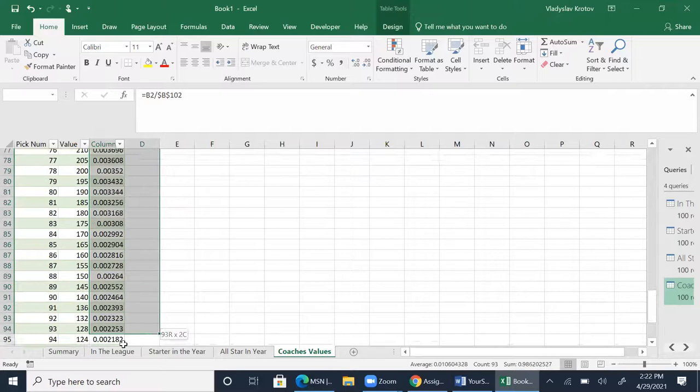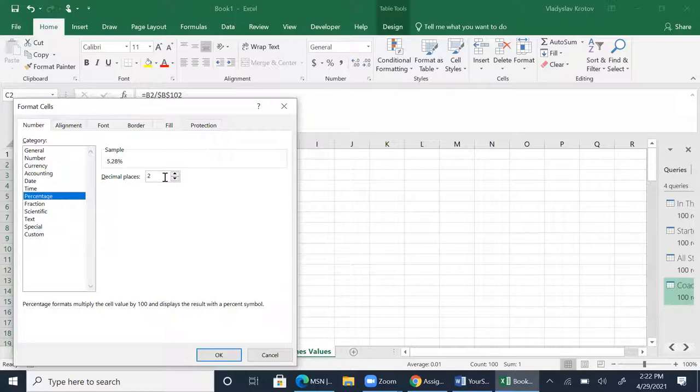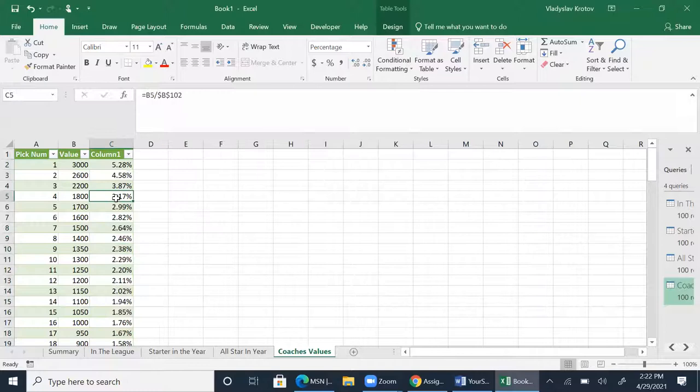So I'll select all of these values. I'll go to format cells and I'll select the percentage option with two decimal points. So here it is. So now we convert it from abstract units, which is points, to something that can be compared to other ranking systems where each pick is also measured in terms of percent from the total value, right? So now we have percentages here. Yeah, that's the formula right here.